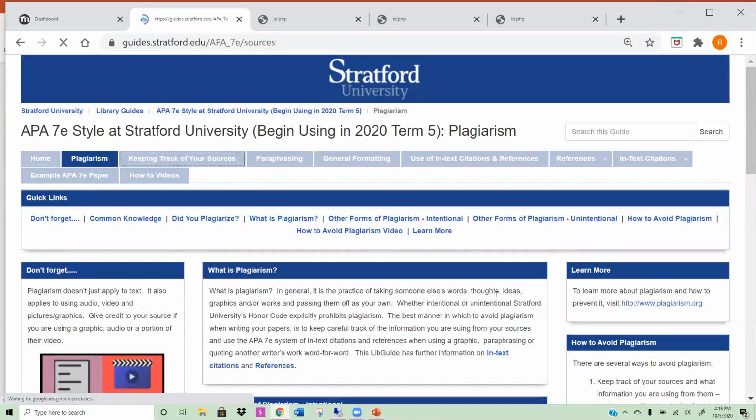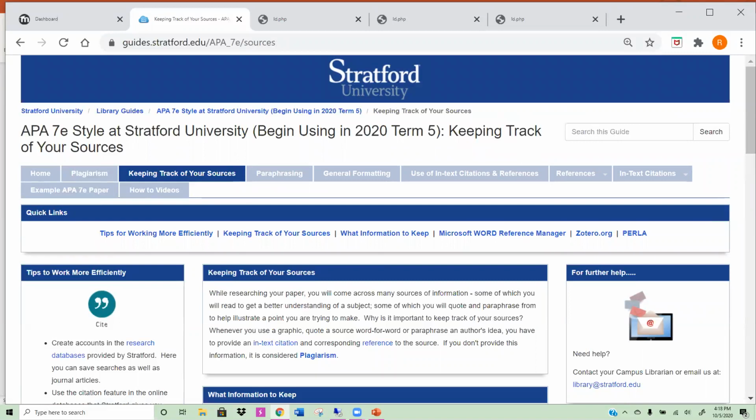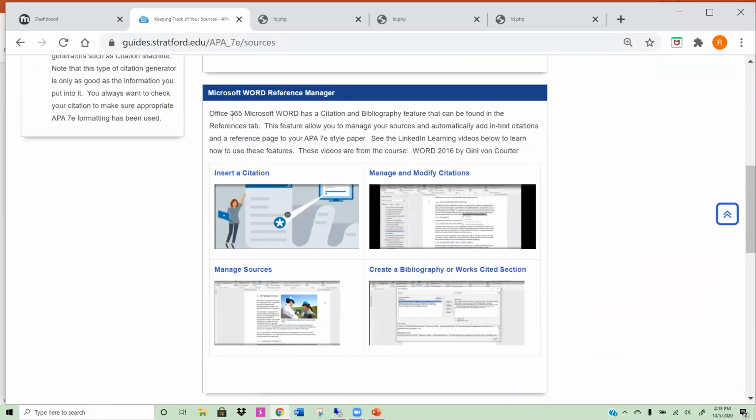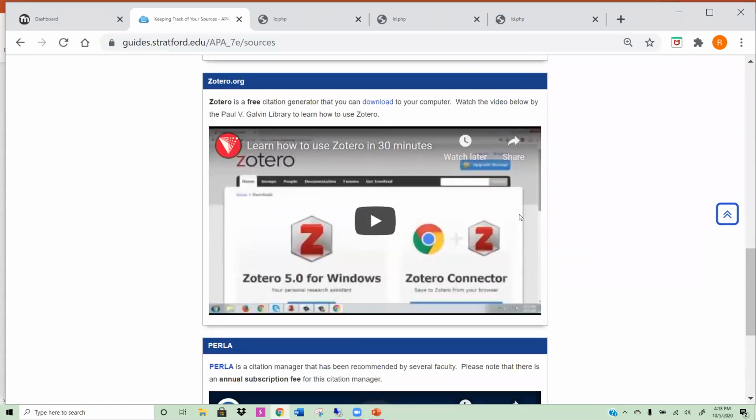Next is keeping track of sources, which some students may not find easy to do, but we give you options here. You can use Microsoft Word's Reference Manager to help keep track of your sources. And if you've never used it before, there are 4 LinkedIn Learning videos that will help students and or instructors learn how to use it. There's also a free download called Zotero that is a citation generator as well as a citation manager that students can use, and I've heard it's very, very good and pretty easy to use.